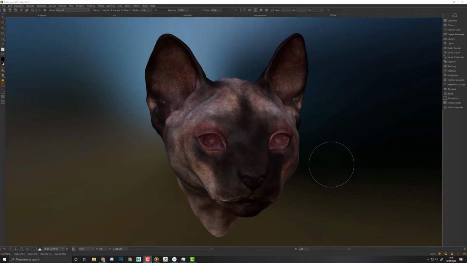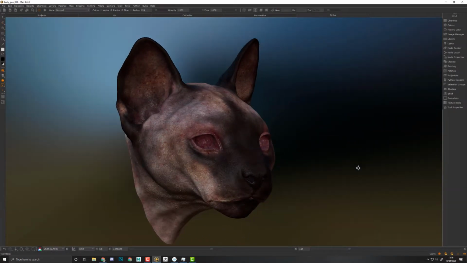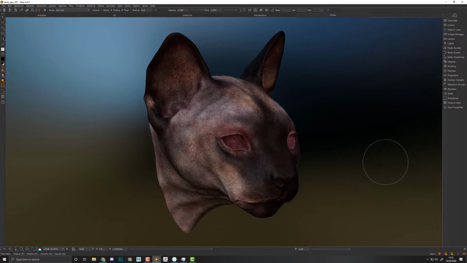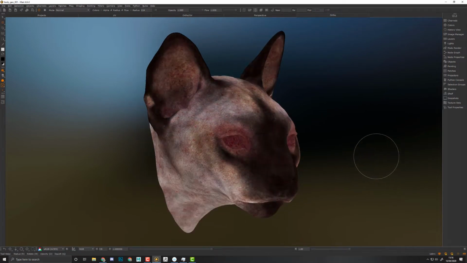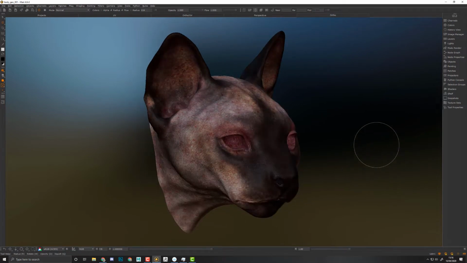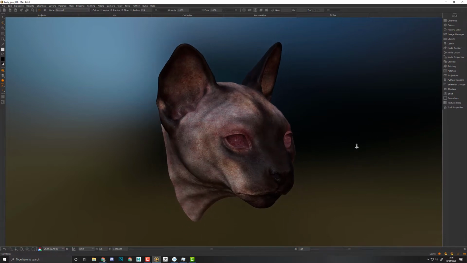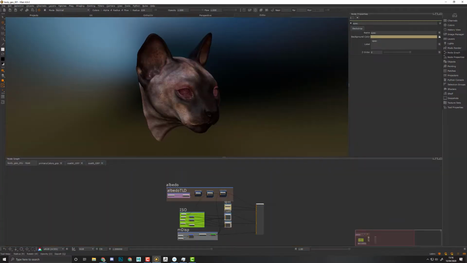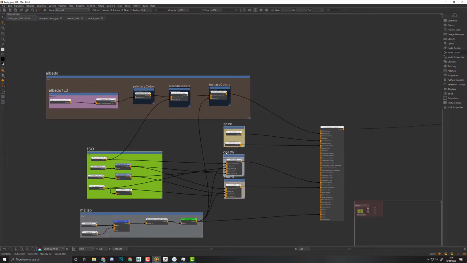Okay guys, so now is the last chapter for this procedural skin tutorial, and what we want to do now is to see how to clean things and replicate everything into a material. So let's dive into the node graph and let's see how we can start cleaning a little bit of these nodes.